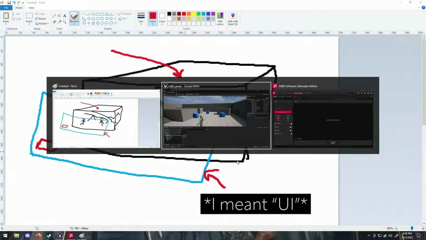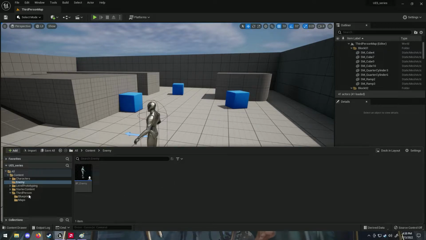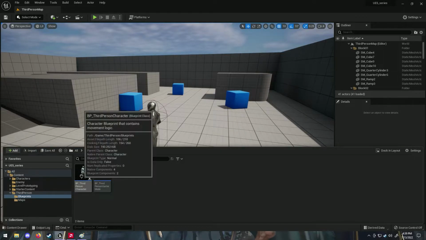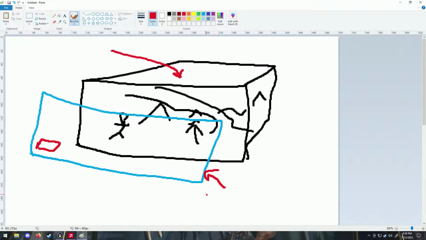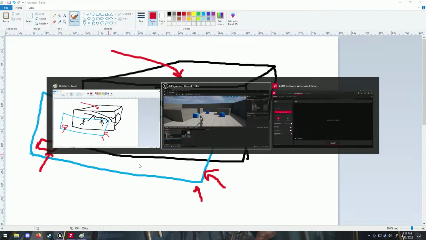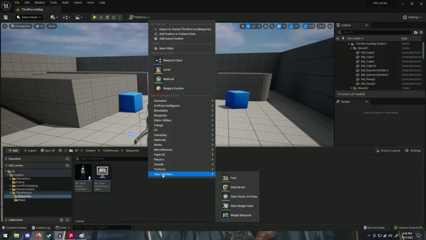So to make a HUD in Unreal Engine, I like to keep everything that's related to our player in the same folder. So just navigate to your third person folder, and we're going to go to the user interface at the bottom. This is also known as your UI, but more specifically, we're going to be making the HUD, which is our heads up display, and UI stands for user interface. So if we go to our user interface, we're going to scroll down to the bottom and we see that there's this widget blueprint thing.